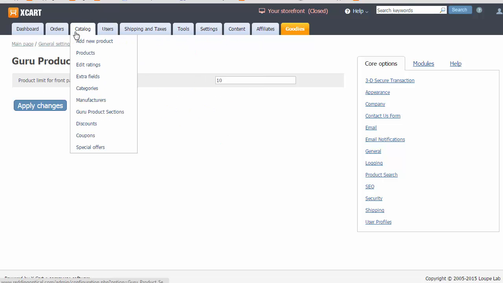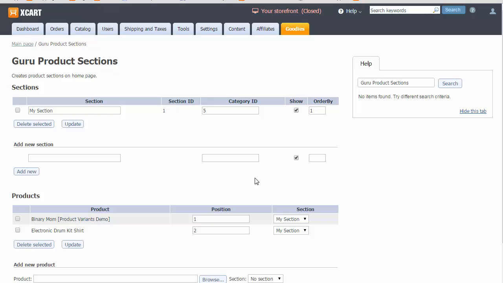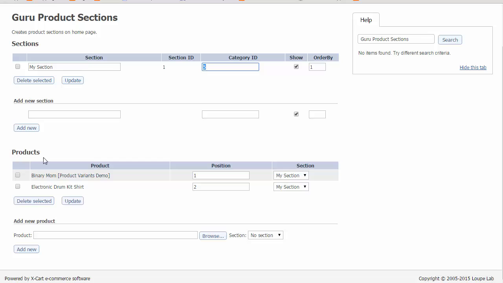But let's look at the new section that's being created in the admin. Under Catalog, we have Guru Product Sections. And this is just a setup for an example. But basically I have my section. It tells me the section ID that's automatically assigned. And then a category ID input, whether to show or hide this section, and the order of it. And then down here you can see how we assign the products. We copied a lot of stuff that had been done before in X-Cart, so it's a very familiar interface to you guys. You can see products can be assigned to no section, and then they won't show up at all, or to the sections that you create.